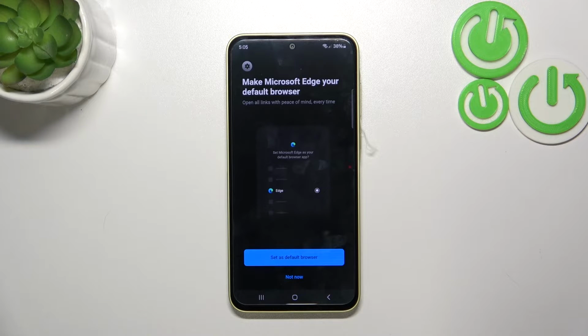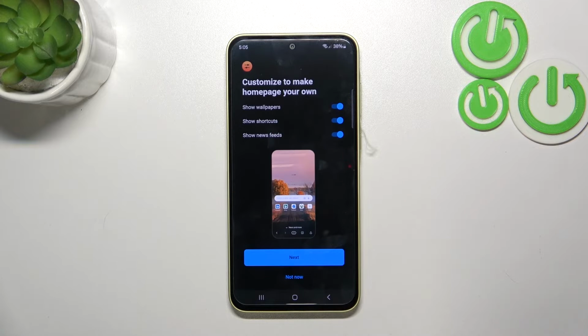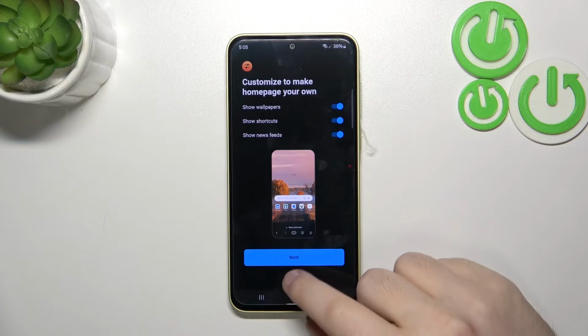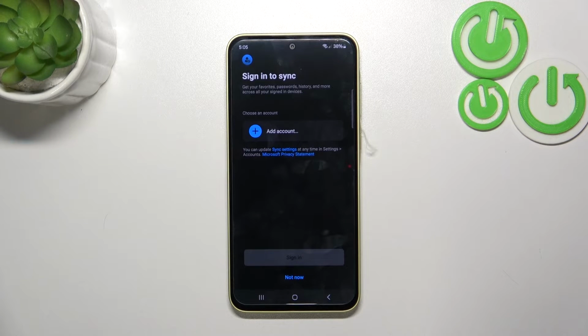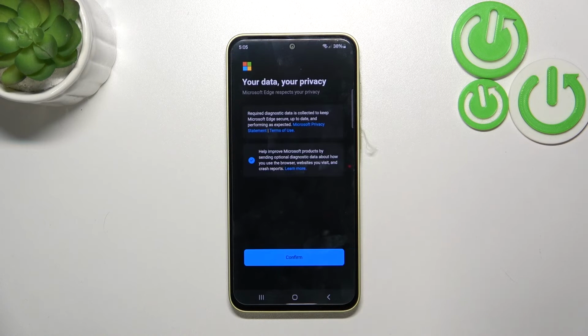Now you can set this browser as your default browser, or you can click not now. Here you can customize your homepage, or you can click not now. Now you can sign in to sync your data, or you can click not now again.